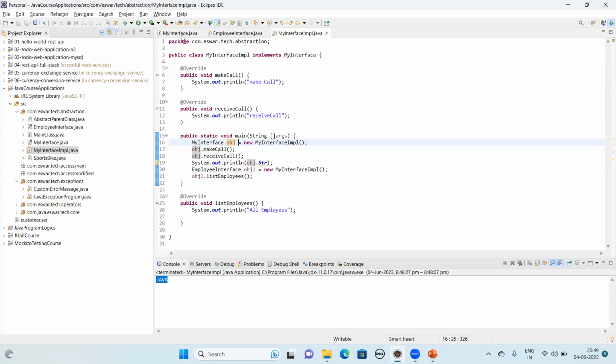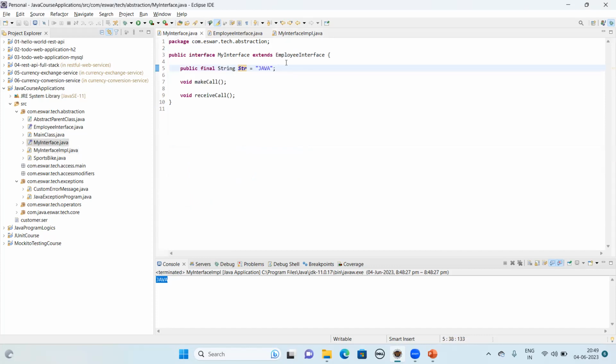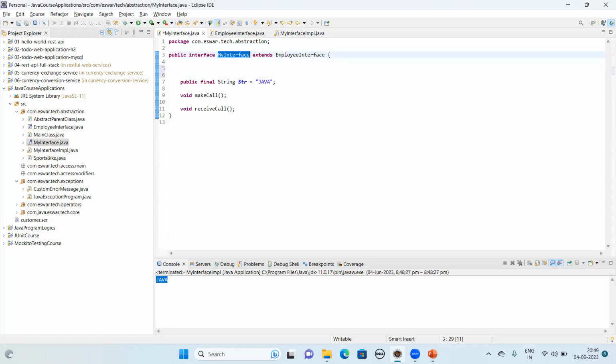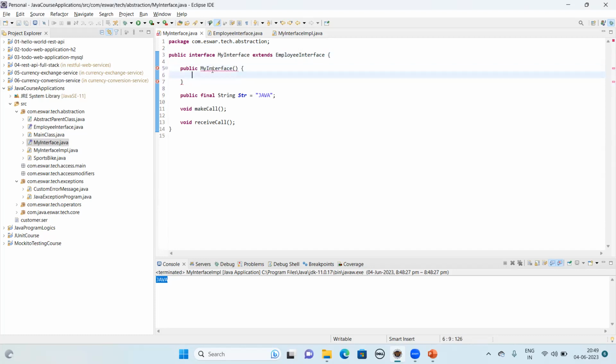And also constructors. If you try to put a constructor here, you will see a compilation error. First of all, it is abstract, so how do you expect a constructor? You cannot. A constructor has the same name as the class and contains some default body. In an interface, you never have any method implementation.